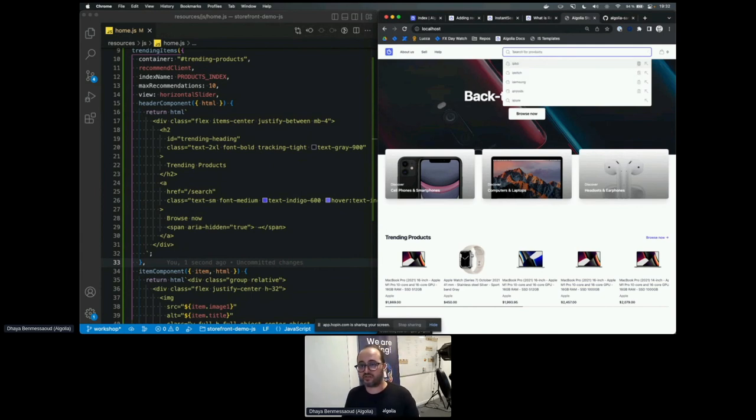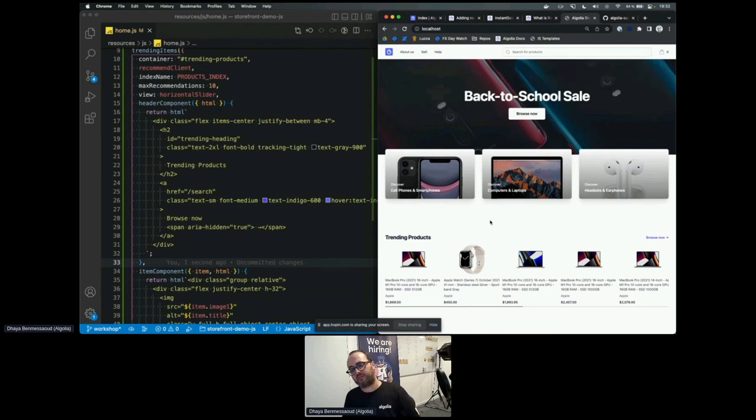We have recent searches, so you can go back to a search you have made previously without having to remember it. Below, we have our trending products that are coming from Algolia Recommend, which are using a data set that is trained to surface the most popular products.